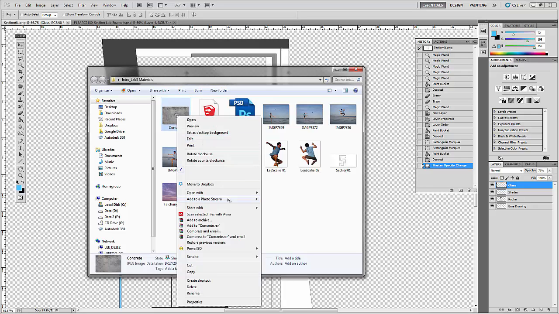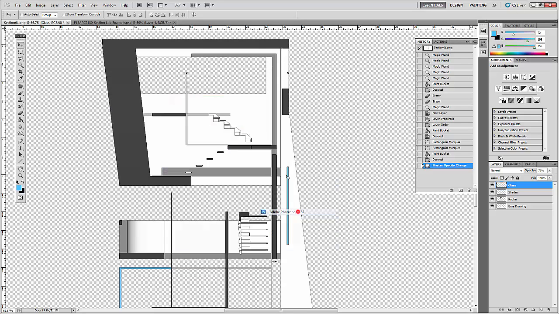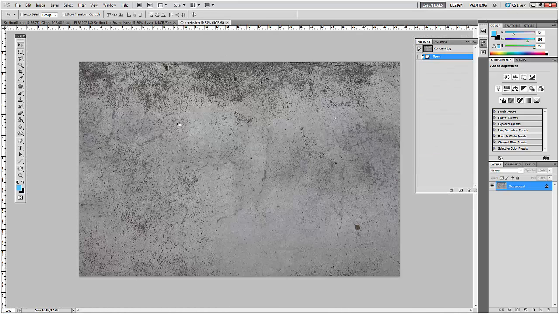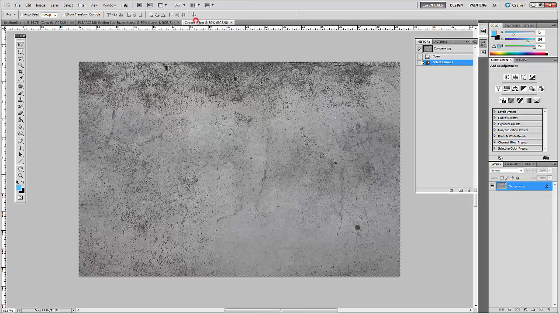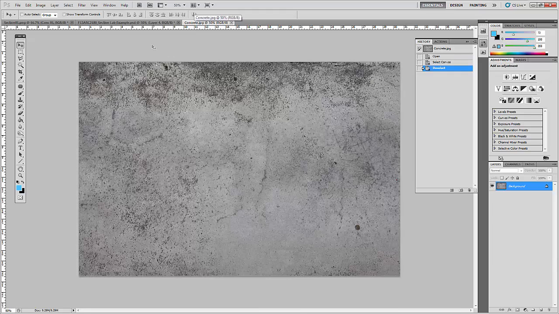So let's just open this in Photoshop as its own separate file. Okay. One of the things I will want to do is, of course, make a new layer for it. So let's call this, double click on the name, conc01. Okay. And switch over to the concrete texture.